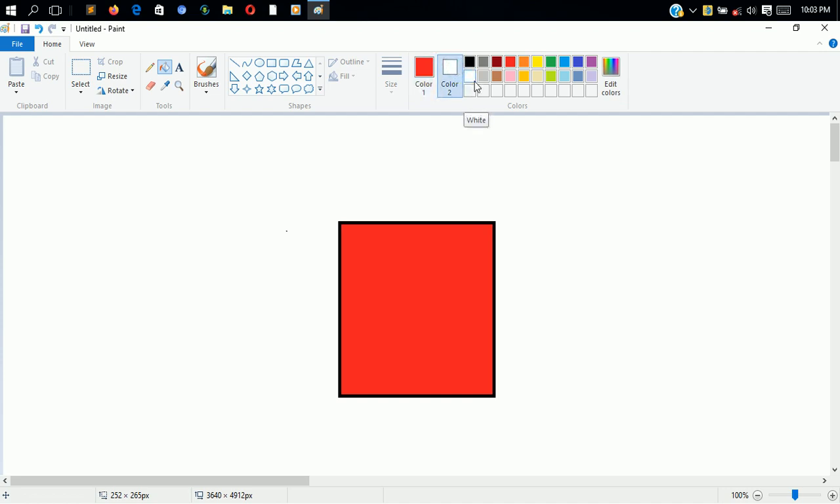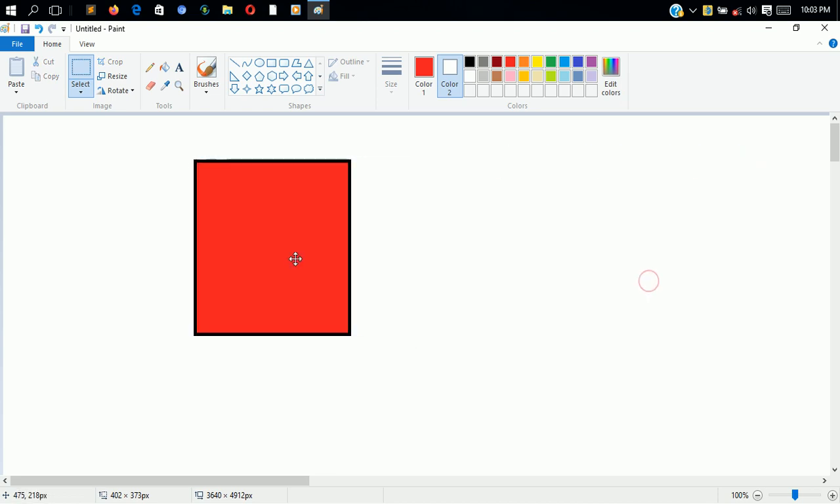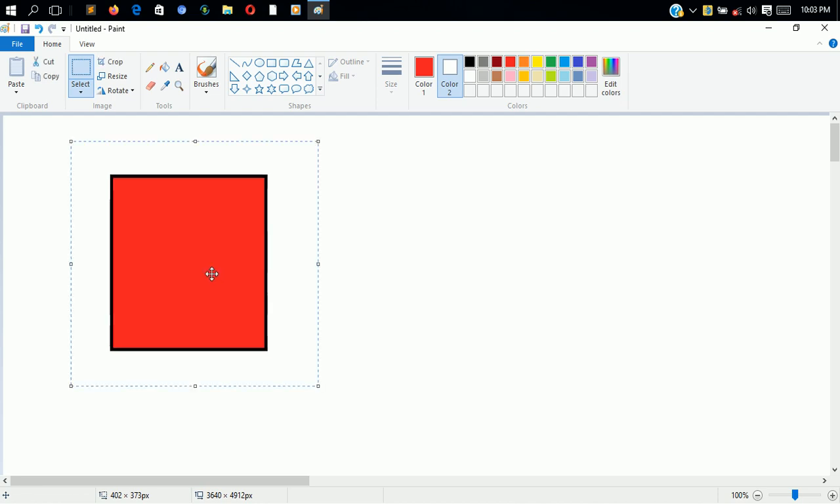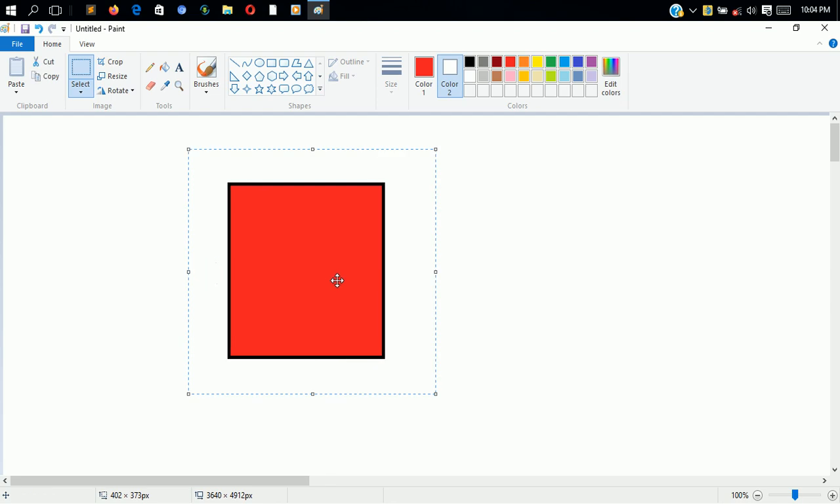Then you want to select the object. Click on select. This object here, you click on it, then you drag it to the place you want it to be. Then you will be able to move it from one angle to another, depending on where you want to position it.